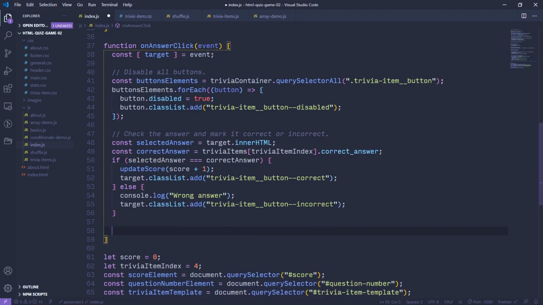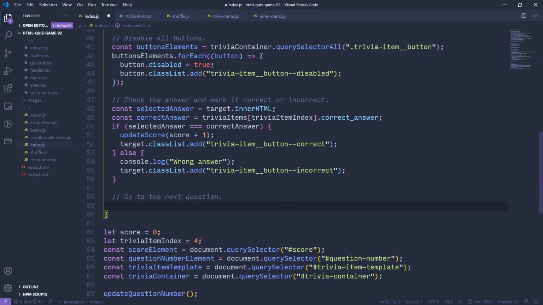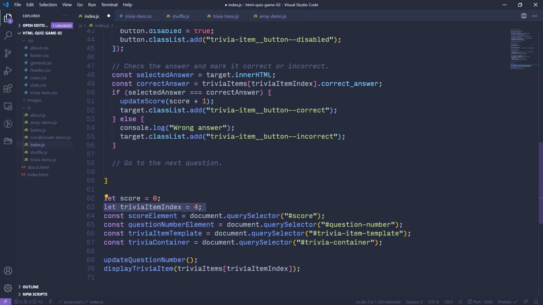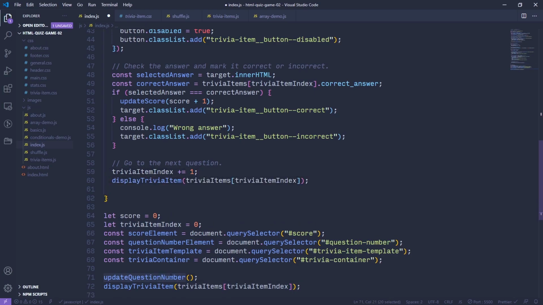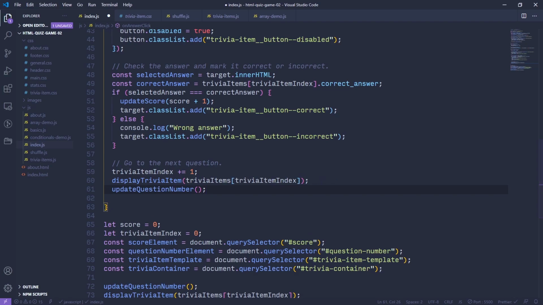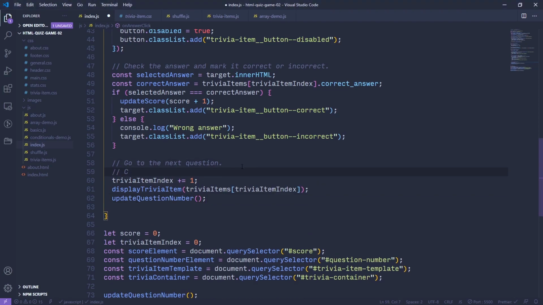And then what we need to do is go to the next question. So we want to display a new trivia item in addition to clearing the previous trivia item, and we also need to move our trivia item index up by 1. We want to do trivia item index plus equals 1 so that we're moving to the next one. And then we want to run this line of code again, where we display the element that's in our array that corresponds to that index. We also want to update our question number here. For this, I'm going to put a comment in here to say to do: clear the previous trivia.